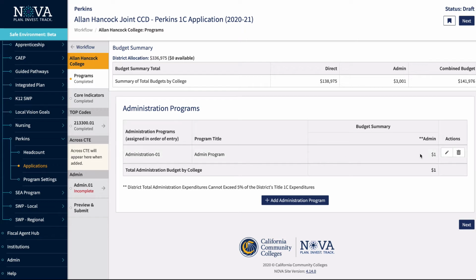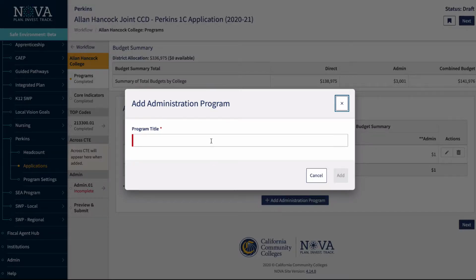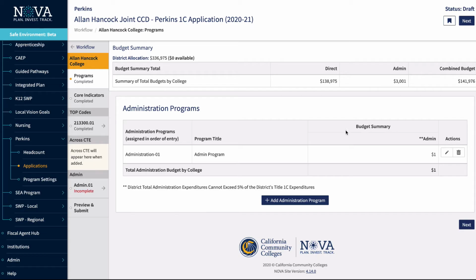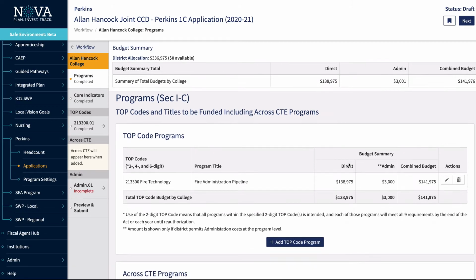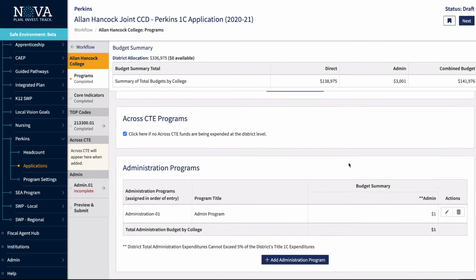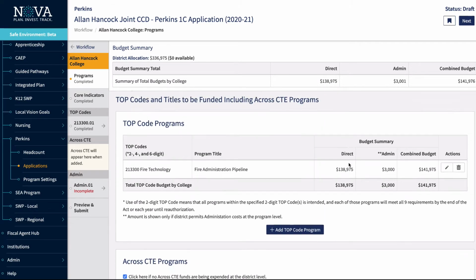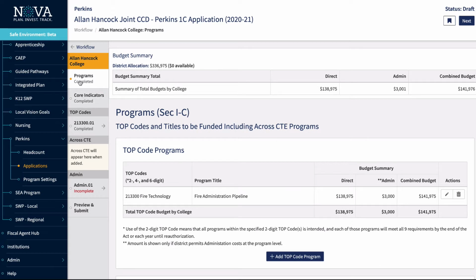Again, I've created one already for a single dollar. I can click this button. Same type of thing. I can continue to add programs. So once everything is completed to the satisfaction of NOVA, all the validation will pass, and this form will say completed. And then we'll move on to core indicators.